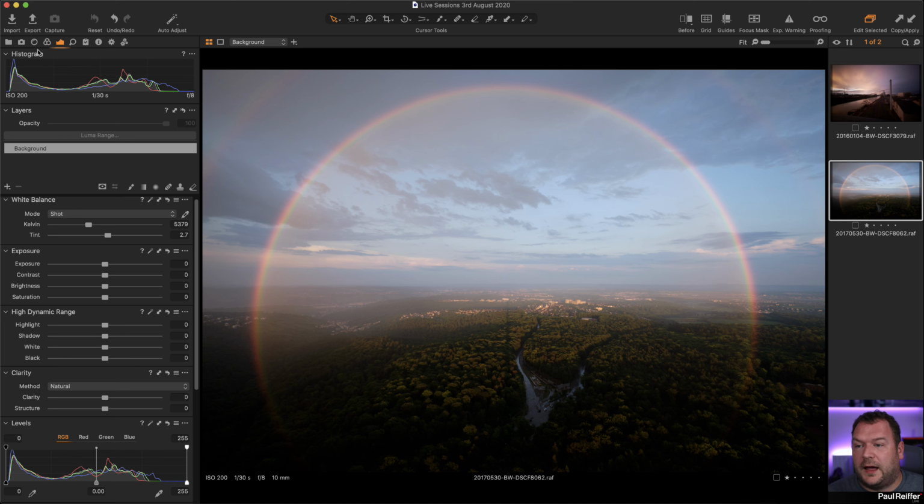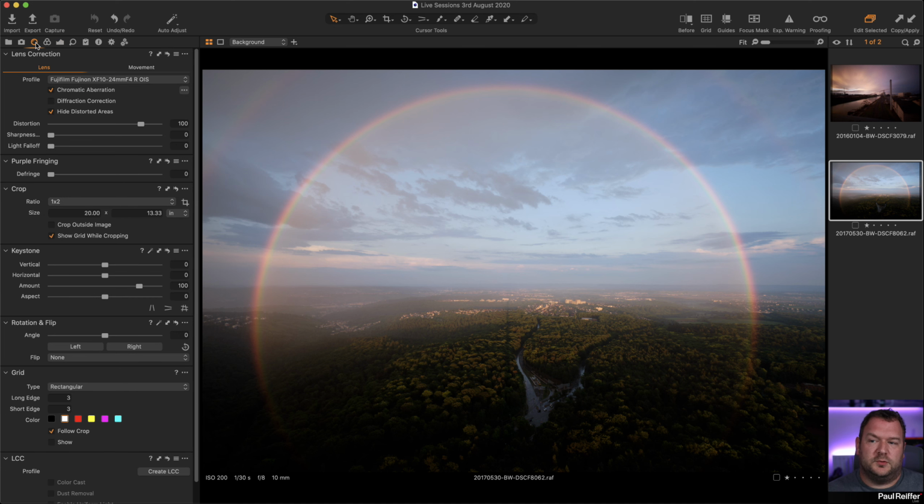So let's start with this one. As always, the first stop we're going to make in Capture One is this tab here, the lens profile or the lens correction tab.